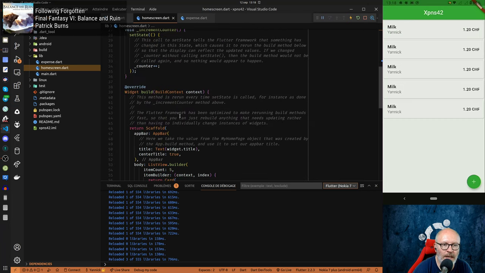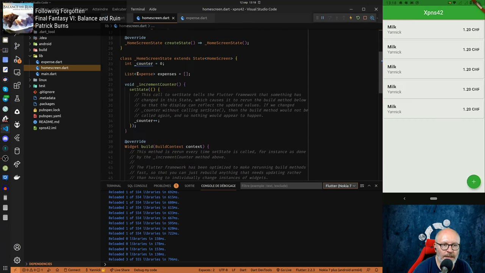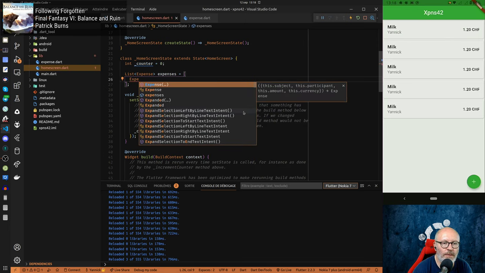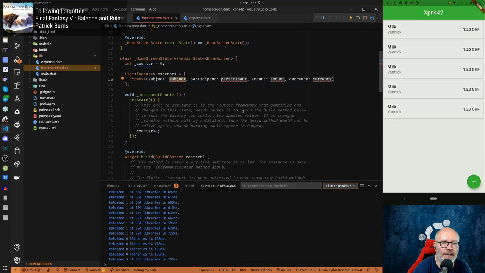Here it complains that this is not used, and it's true because I'm not using this anymore. Let's go back to our list. Where is our list? Okay, this is our list of expenses. We're going to initialize a list. So how do we do that? Then we just do Expense, and then it automatically filled the positional arguments for us with placeholders, of course, but we're going to change that.